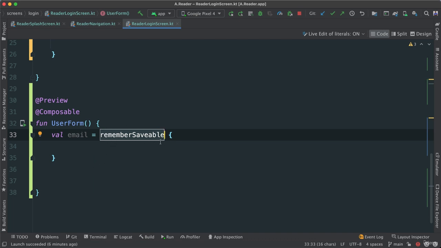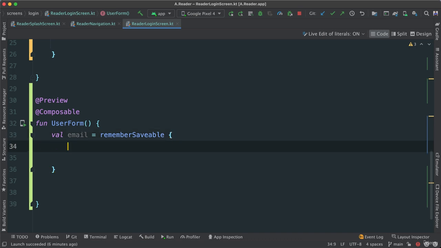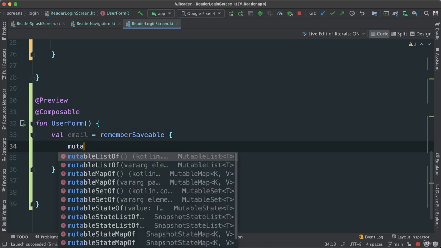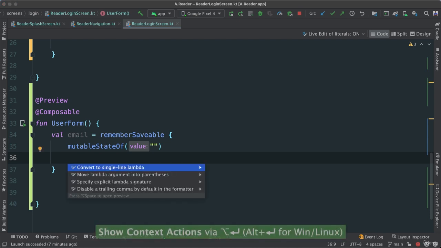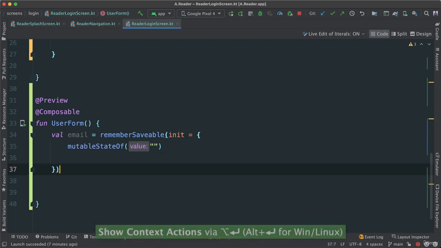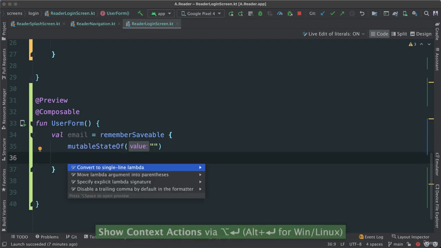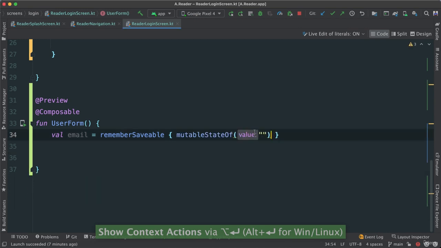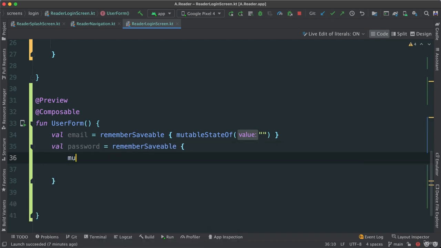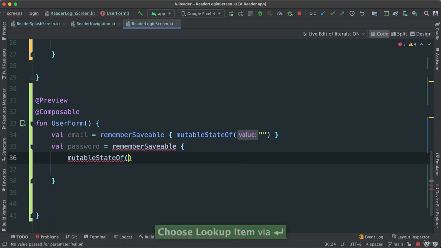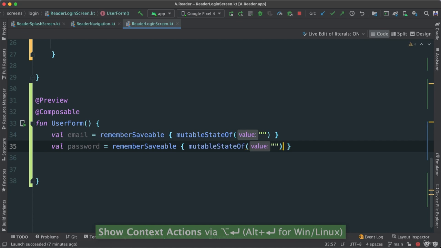So I'm going to use remember savable. In this case, it's going to be a mutable state of, just a string like this. First value, put that all in. Oops. Now we can go ahead and convert to a single line lambda there. Do the same thing with password. Mutable state of empty. I'm going to just restructure this too.